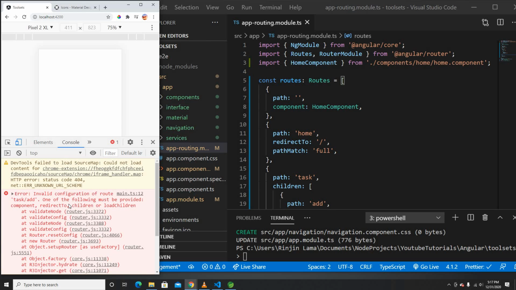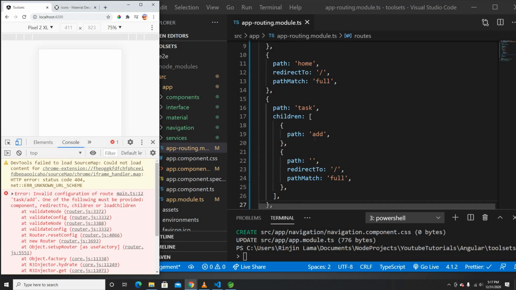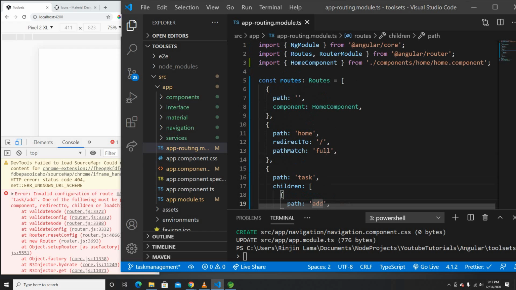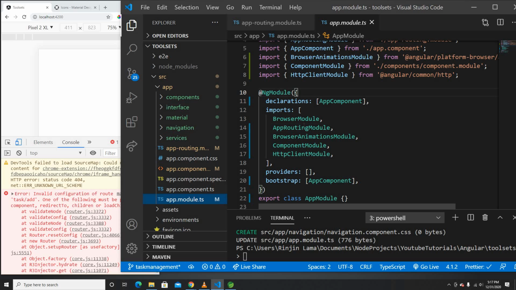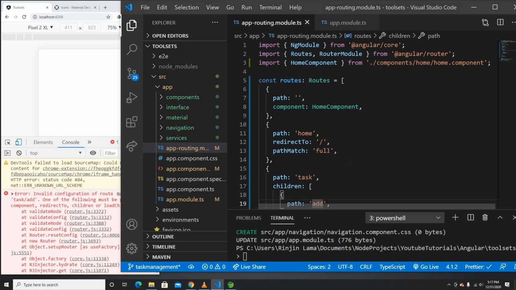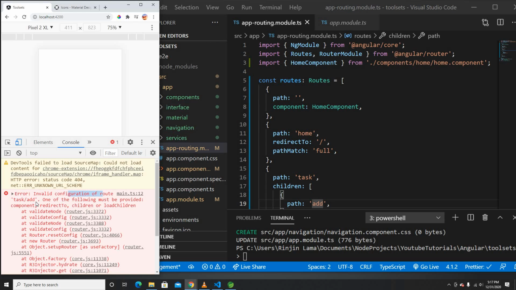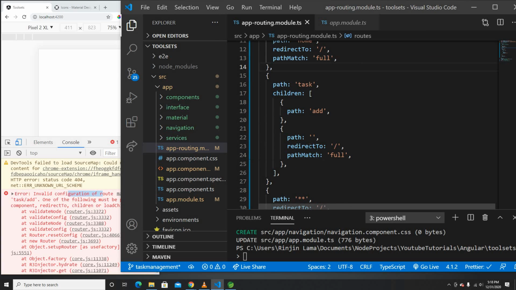Okay, I see the error because it says invalid configuration on task/add. I just want to make sure, do I have a routing module? Yeah, I do have the app routing module. So what it says is, invalid configuration on the route task/add, one of the following must be provided: component, redirectTo, children, or loadChildren.